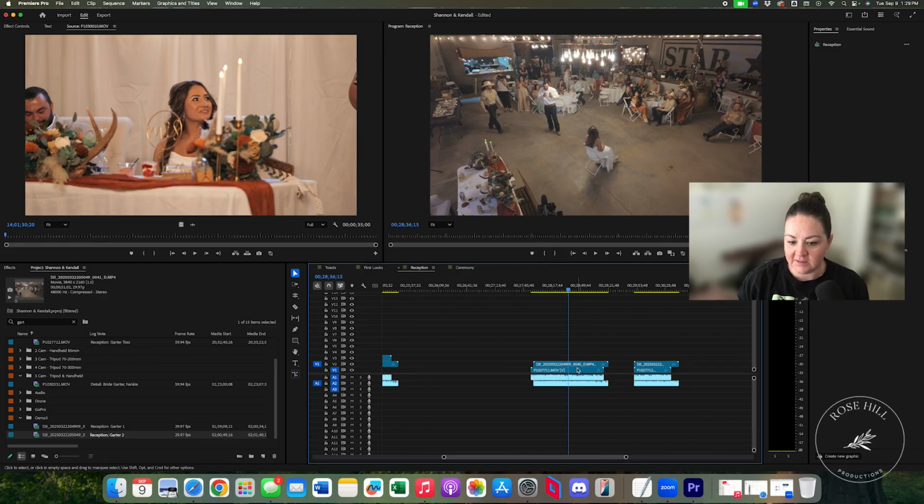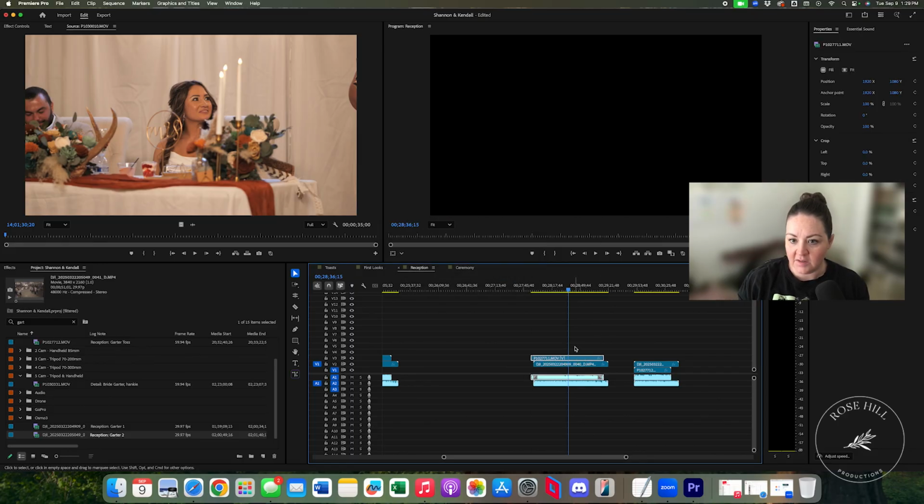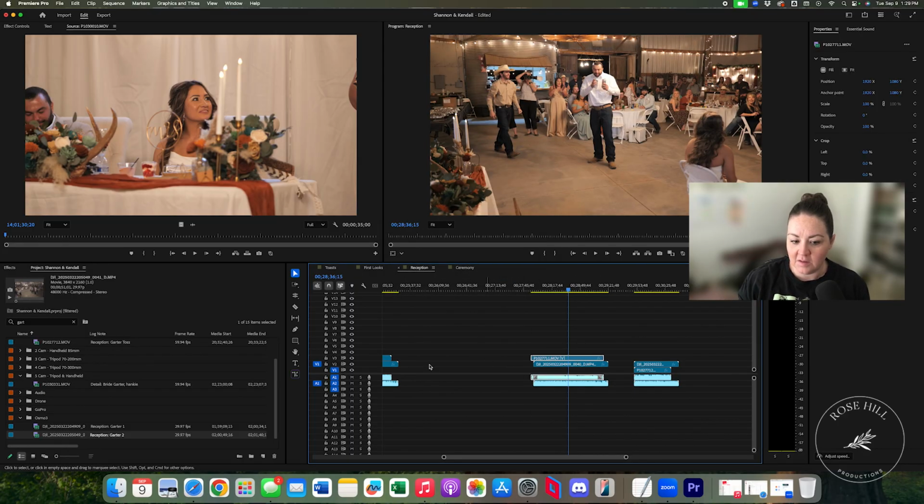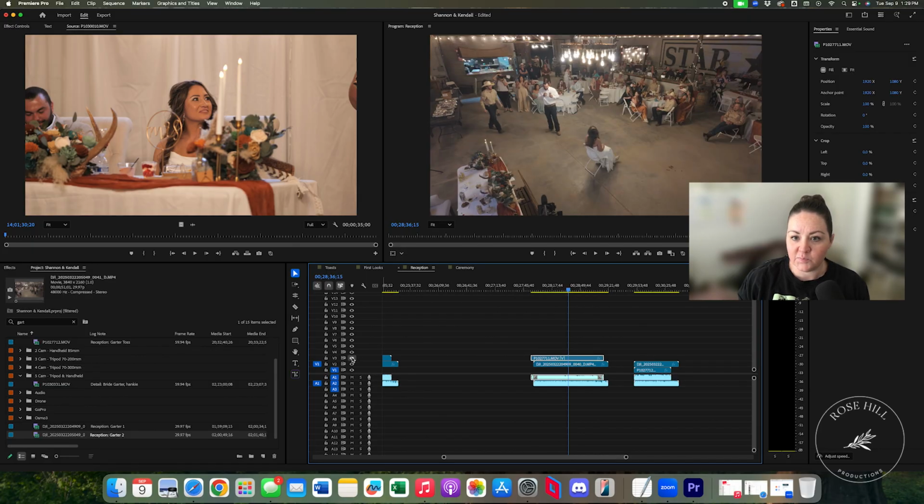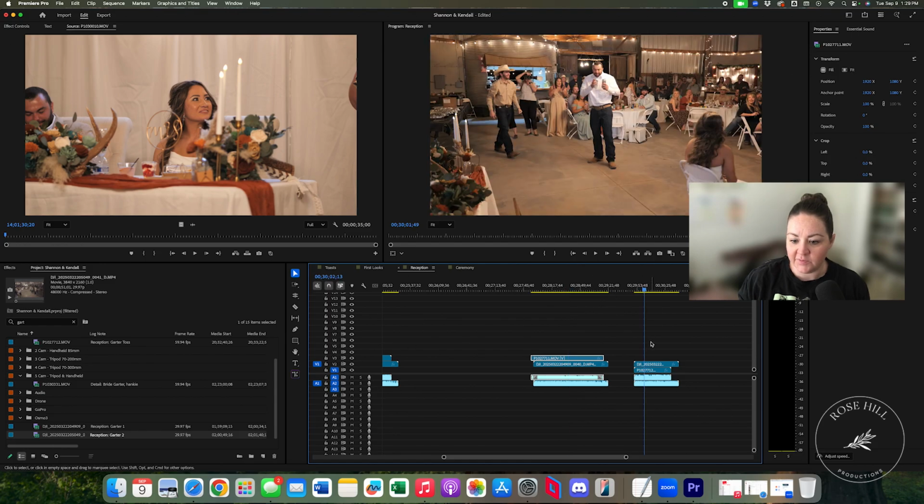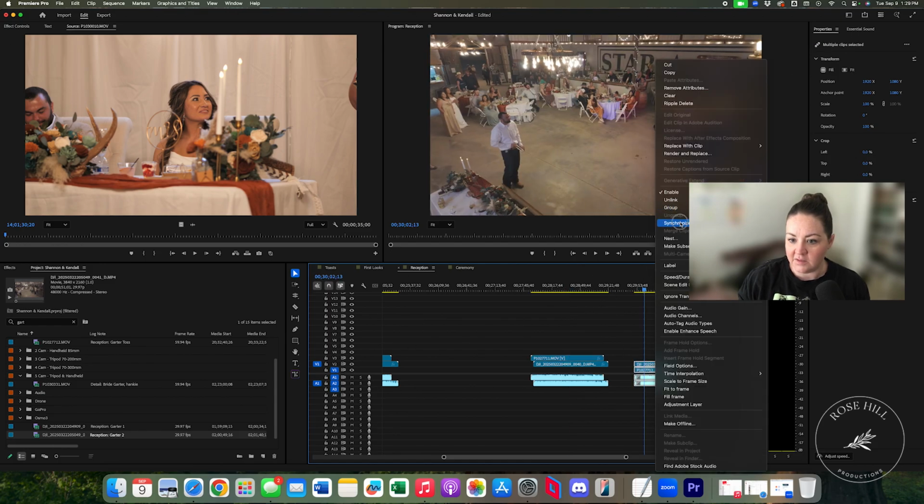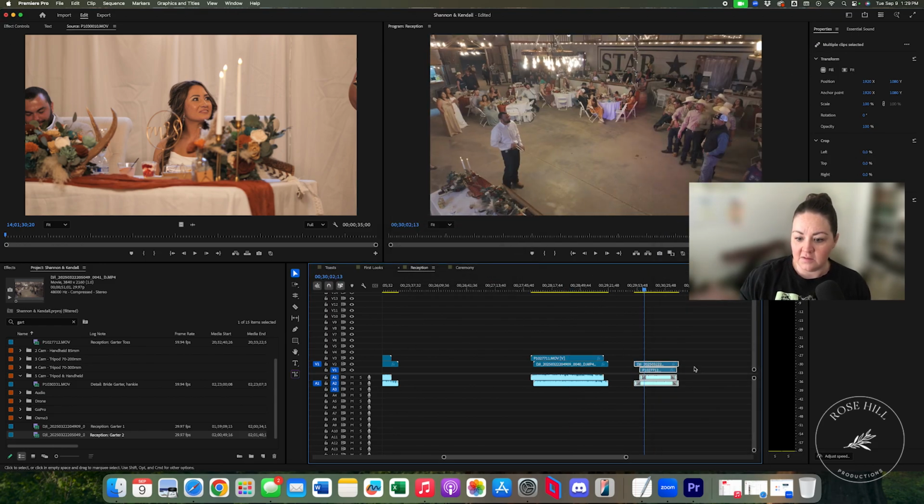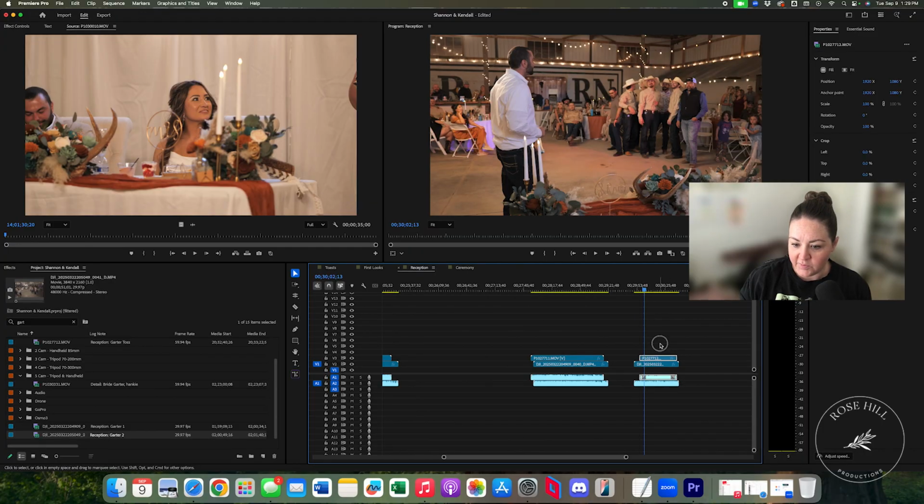Synchronize. Oh, and I got this really wide one, so you can see it's pretty well lined up. He's doing the same thing in both. And then this one, synchronize. Again, everyone's doing the same thing in both.